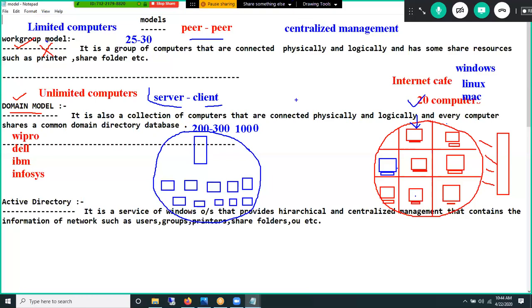Okay. Similarly, when you say domain, we actually use a server for managing the whole network centrally. Now, with the help of this dedicated device, we are going to manage all our company network. So this is the reason why companies prefer the domain network.